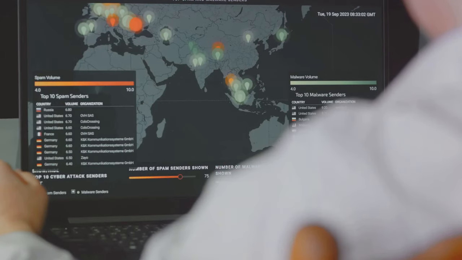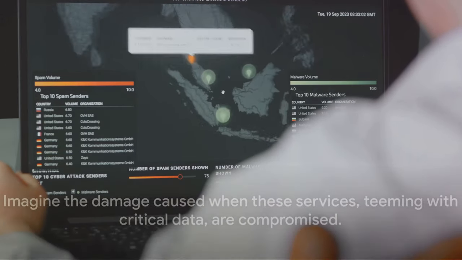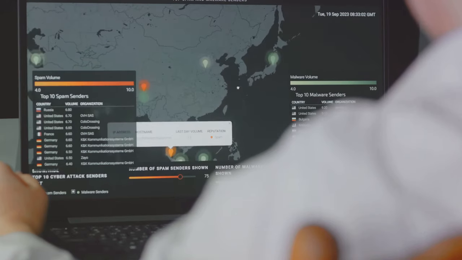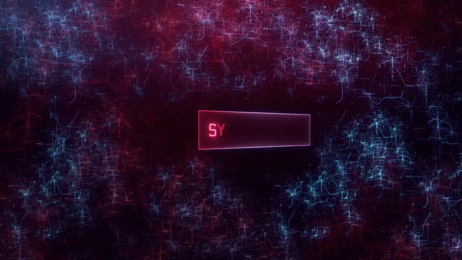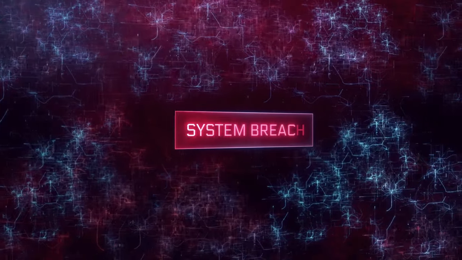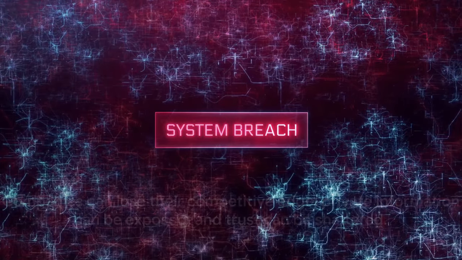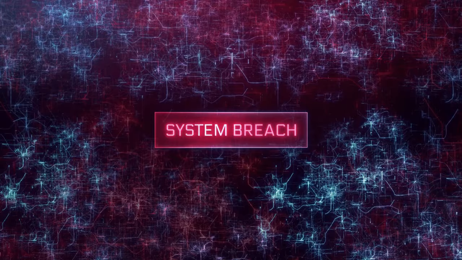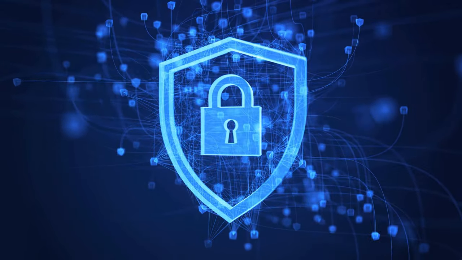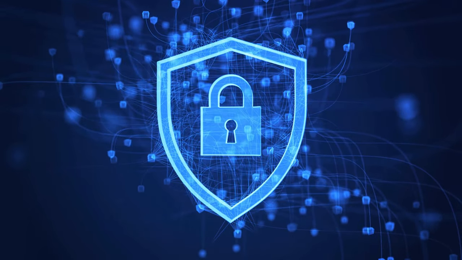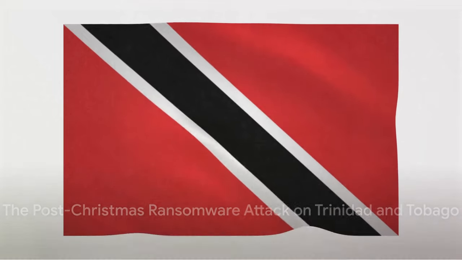Companies can lose their competitive edge, private information can be exposed, and trust can be shattered. The ripple effects are widespread and can be catastrophic. These attacks underscore the need for robust security measures. It's not just about protecting data, but also about safeguarding trust, reputation, and ultimately, your identity. As we navigate this digital era, it's imperative to stay vigilant, to stay secure. Your data is your identity. Protect it.